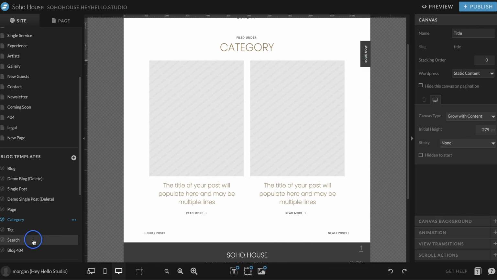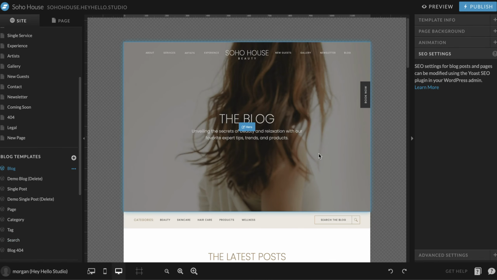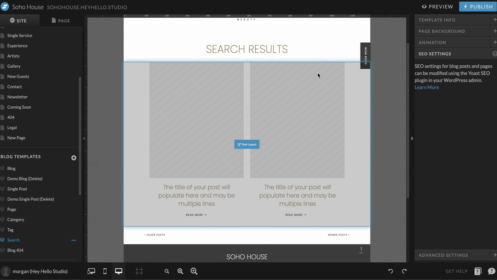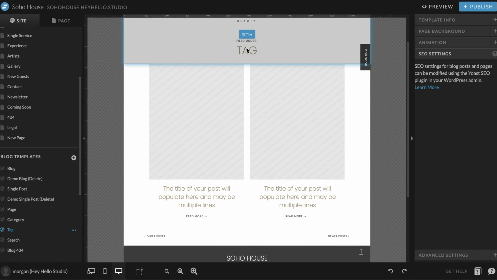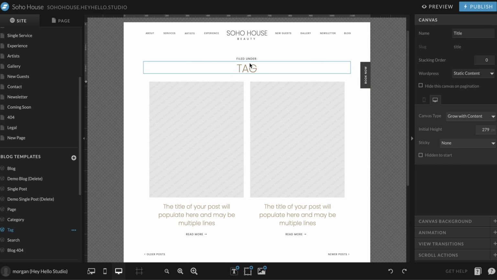We also have a search page here. So same thing, the search results. If we go back to the blog and click on search the blog, your results, kind of like the category, will populate here in the same style. You also have a tag section. So this is very similar to category if you would like to filter by a tag instead of a main category.